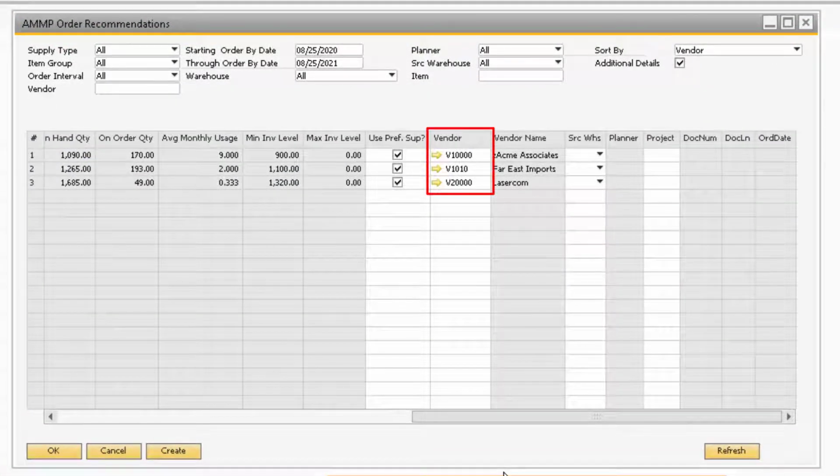The Vendor column displays the vendor ID the purchase order, purchase quotation, or purchase request is being recommended for. The vendor displayed is the preferred vendor entered on the Purchasing Data tab on the Item Master. The vendor can be changed, and you can drill down into the Business Partner Master data using the golden arrow. The Vendor Name column just displays the corresponding vendor associated with the vendor ID.